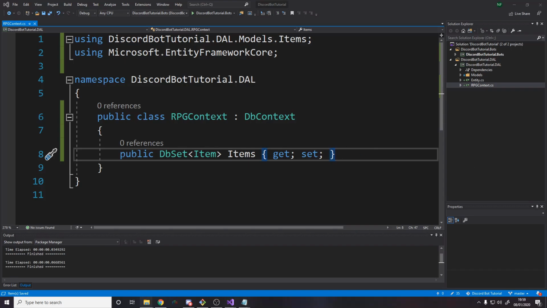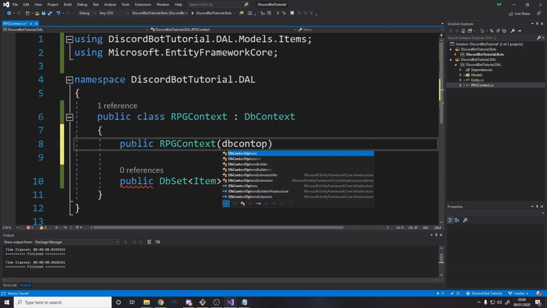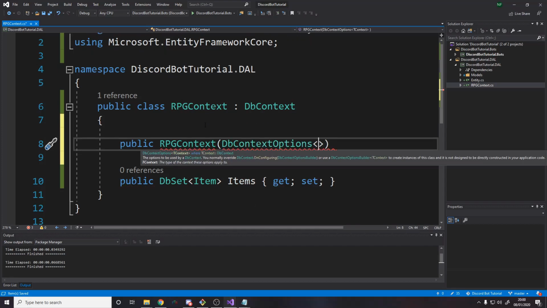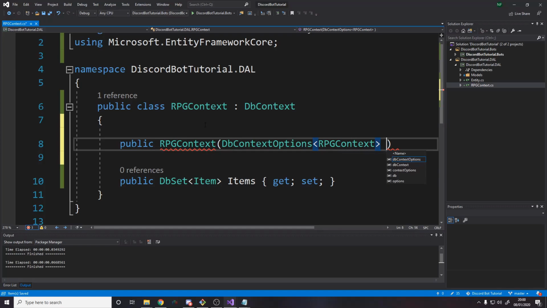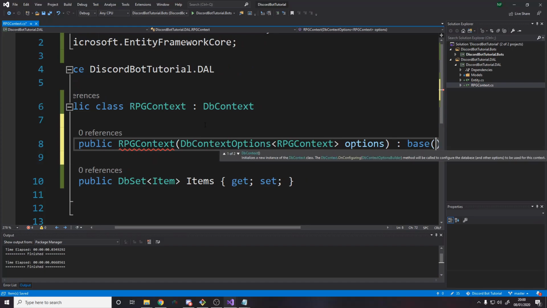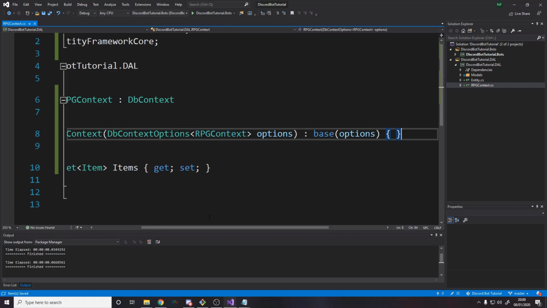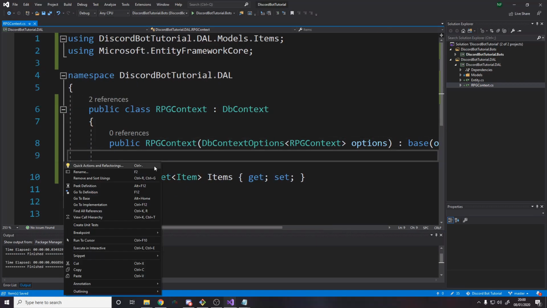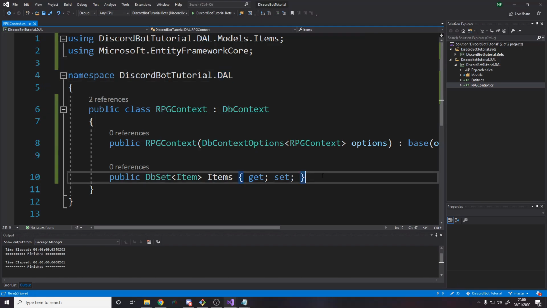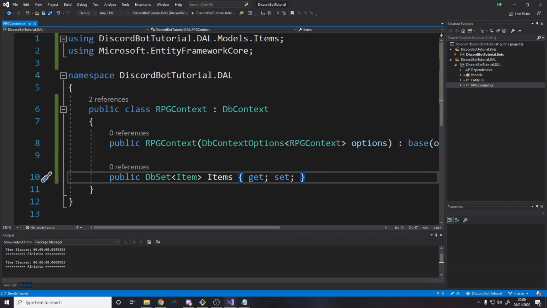Now we also need to set up the constructor for this. So we're going to say public RPGContext takes in DbContextOptions of type, and our type, which is RPGContext options. And this overrides the base constructor that takes in options, and we do nothing. If you don't do this step, it'll tell you later that you need to come back and do it. I don't know exactly why we have to do this, but it's just something you have to do. And then now, whenever we add new tables to our database, we just add more DbSets. Now, there is other stuff you can do in here, but for the sake of what we're doing, we don't need to do anything else.